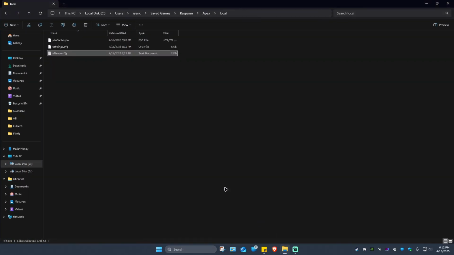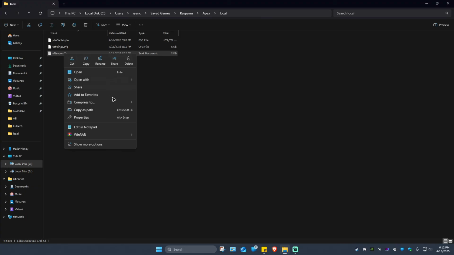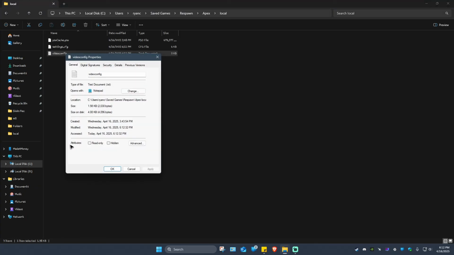Now going back to the folder, right here, as you can see, we have made the changes. So right click on it and go ahead over to properties and make sure that the attributes is set to read only. Once done, just hit on apply, hit on OK.